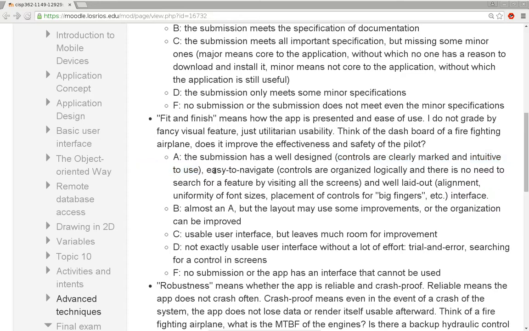It has to be easy to navigate, which means controls are organized logically, and there's no need to search for a feature by visiting all the screens, like, okay, it's not in this screen. What about the next one? No, it's not there either. What about the next one? So it has to be grouped logically.